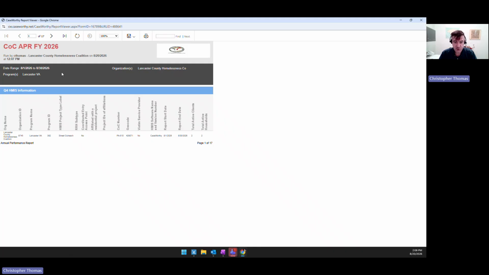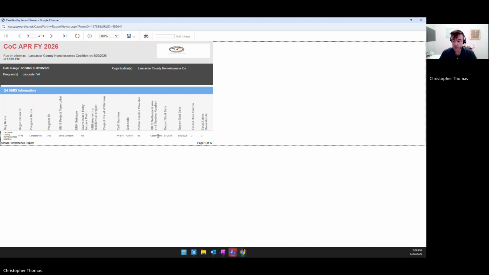So now our APR has loaded. This is the APR information page. It just shows you what we've got here. Everything we just told it. Org, project, dates. I see here we have 2 active clients, 2 active households, which makes sense because I enrolled Christopher Thomas and I enrolled Sheldon Pyro, so they're enrolled.